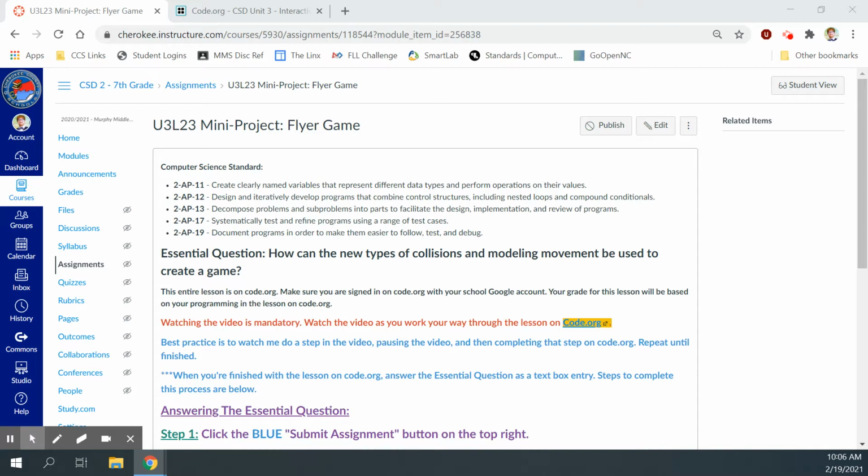Well, we're about to find out by using the new collision blocks and movement blocks that we've been using, like velocity and such, to make gravity, to make all kinds of cool stuff happen to create this flyer game. This is going to help you in the future when you're making your game at the end of this unit for our game jam. This entire lesson is on Code.org.